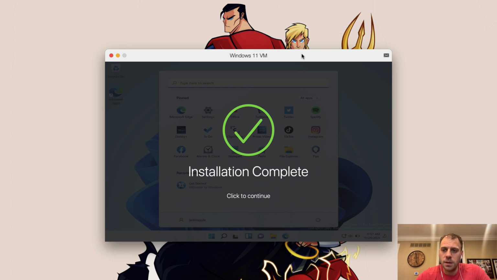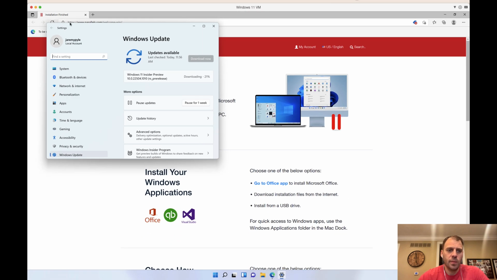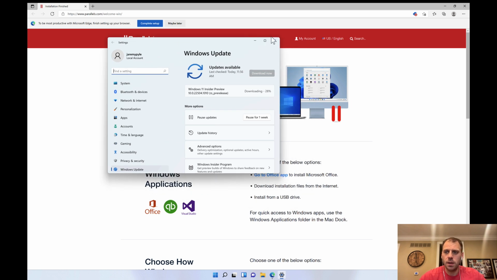And there we go, installation complete. I did speed that up by a few X. All in all, it didn't take that long, a few minutes maybe total. Installation complete, click to continue. So we'll go ahead and full screen this. And this is it, Windows 11 desktop.